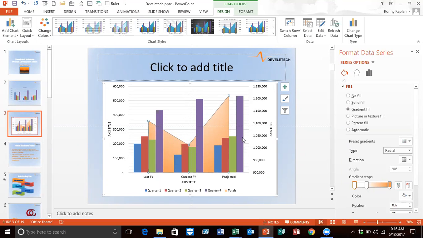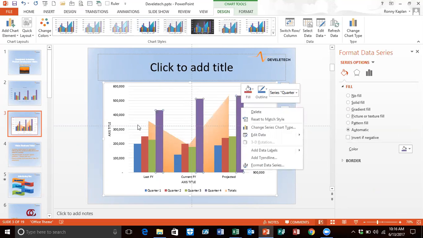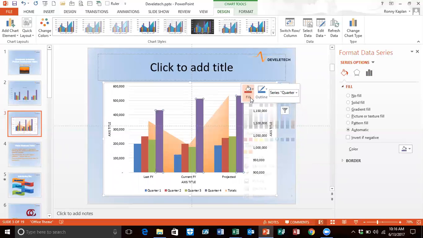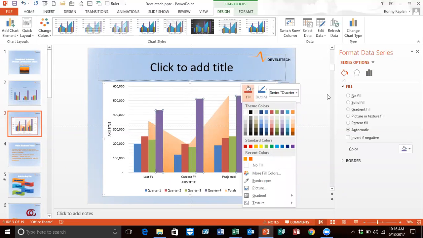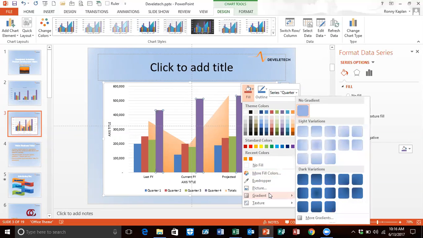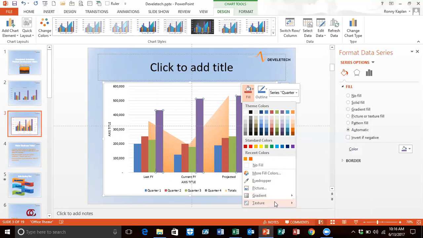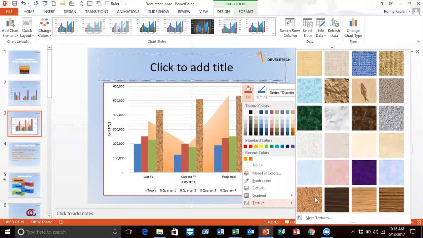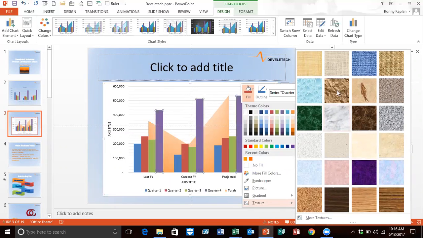And maybe I want to modify some of the others in a different way, and I just want to show you some of the possibilities. So I'm going to right-click on this data set, which represents quarter 4, and I'm going to say I want to fill that. And maybe I want to do textures. So there are all sorts of textures like wood and marble and paper bag.